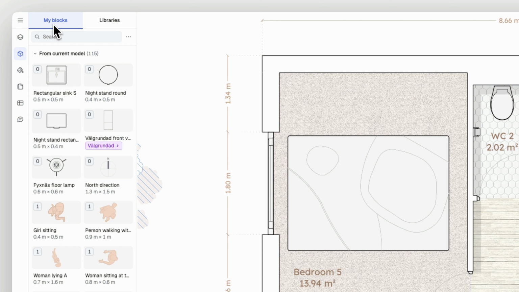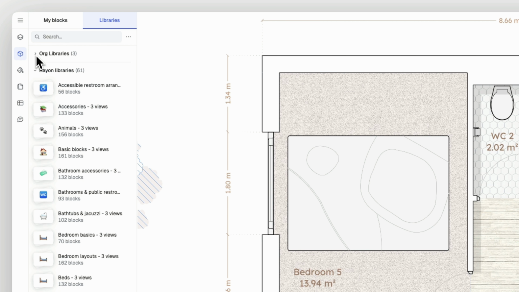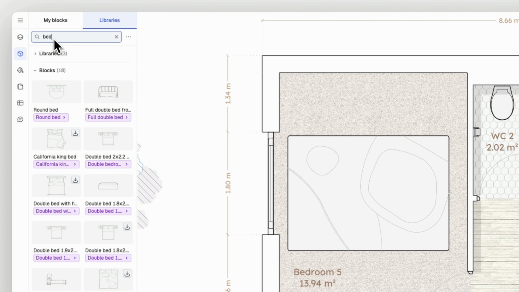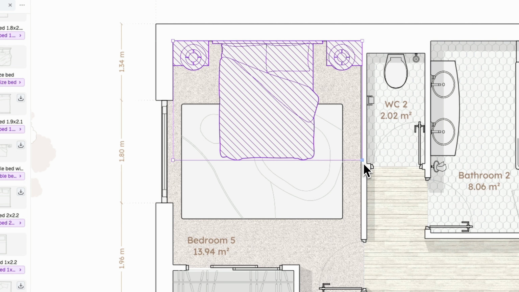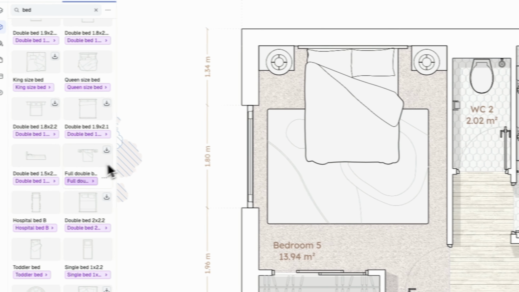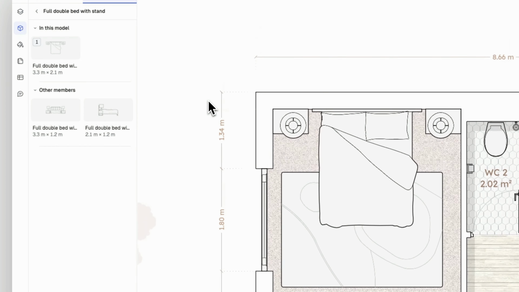Open the block panel and move to the Libraries tab, where you will find your organization libraries and Ryan libraries. Type in the name of the item you're looking for, then simply select an option and drag and drop it onto your canvas. Items with a purple tag are called block families.